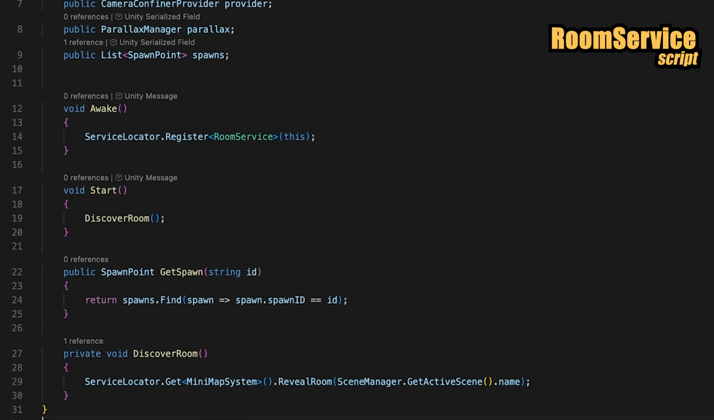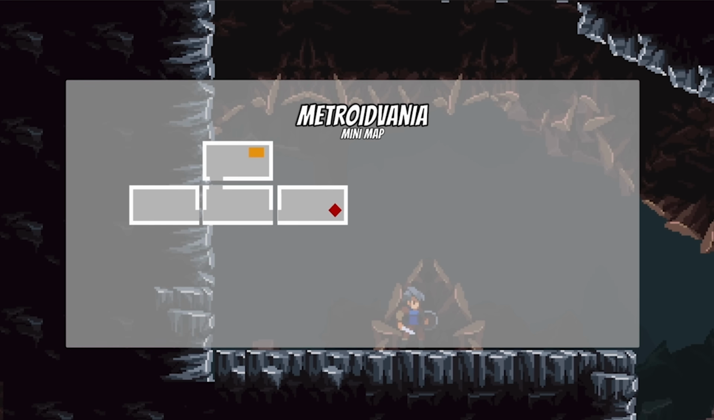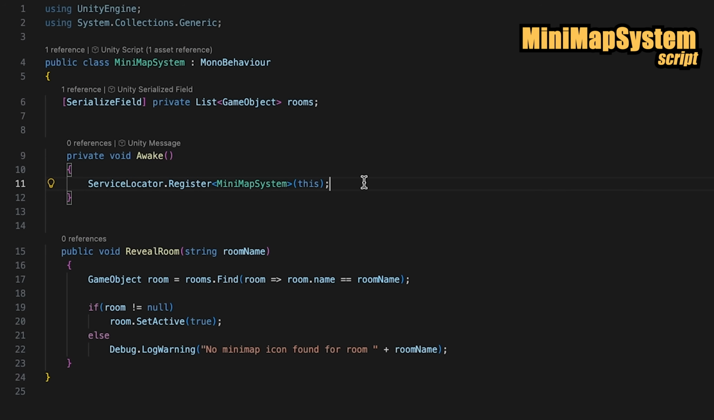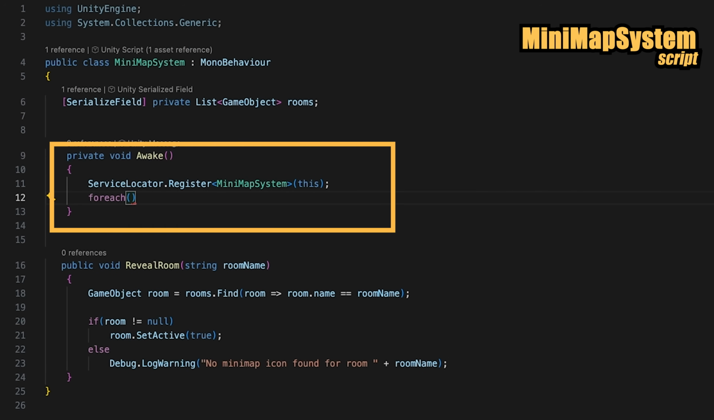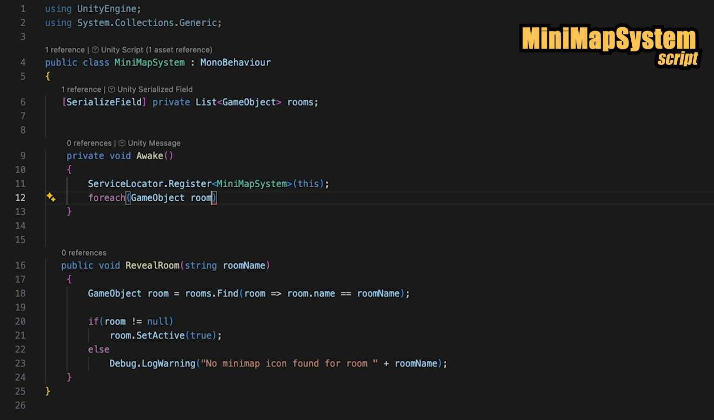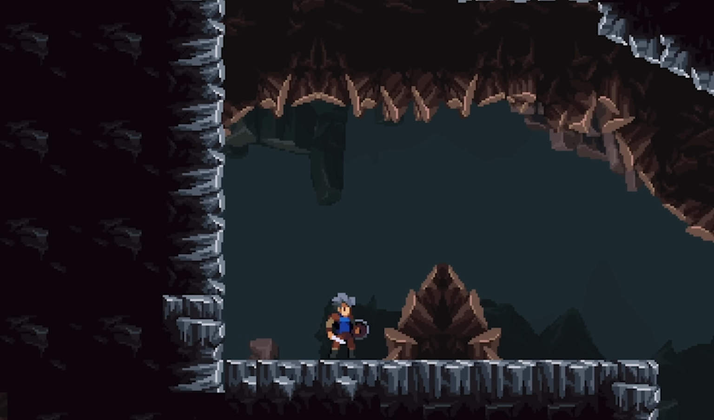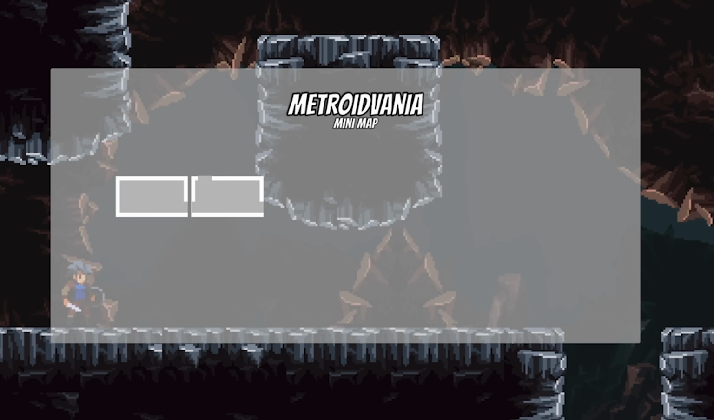The only problem right now is that if we go into the game and run it, we can hit escape, and you'll notice that our entire minimap is already revealed. And that's actually just because we never turned them off. Let's automate this by doing it in our script. So if we head to the minimap system, here in awake, let's just make sure that we loop through all of our rooms and set their activeness to false right away. And now at last, when we get in the game, you can hit escape and you should just see room 1. And when we head over to room 2, you can hit escape again, and there it is, room 2.